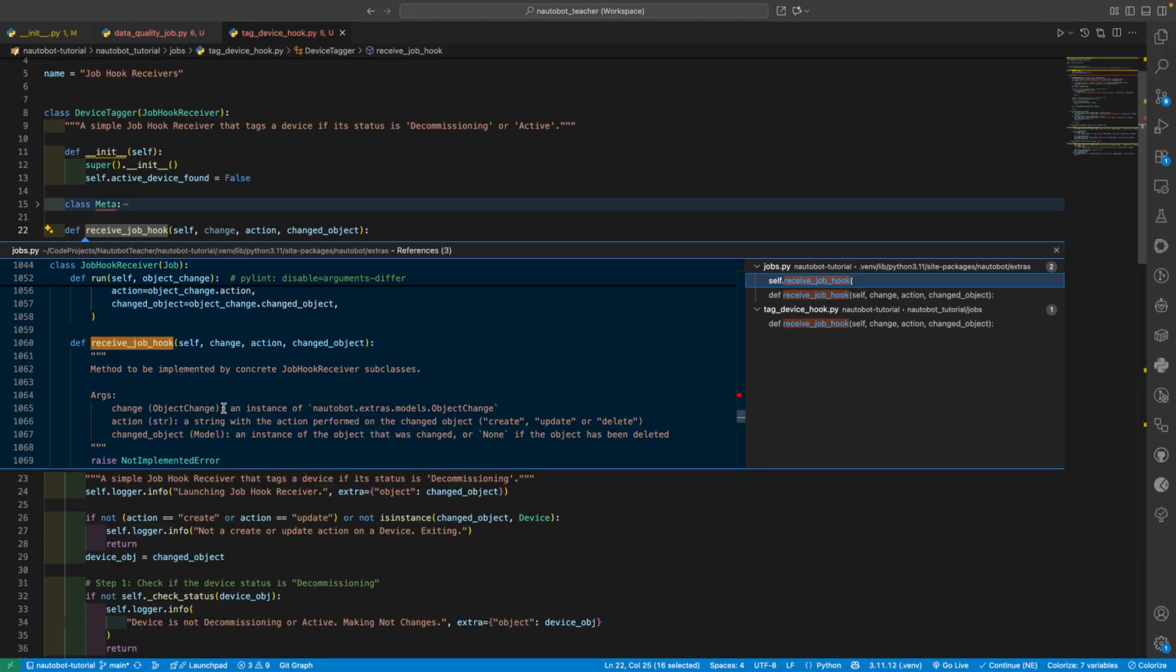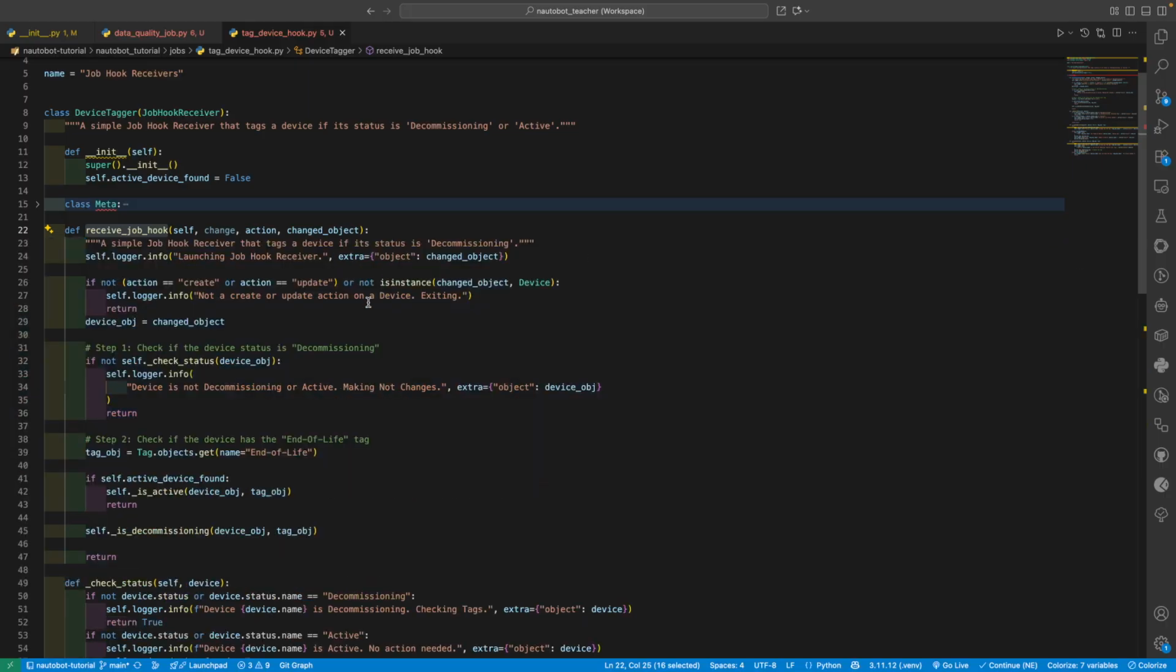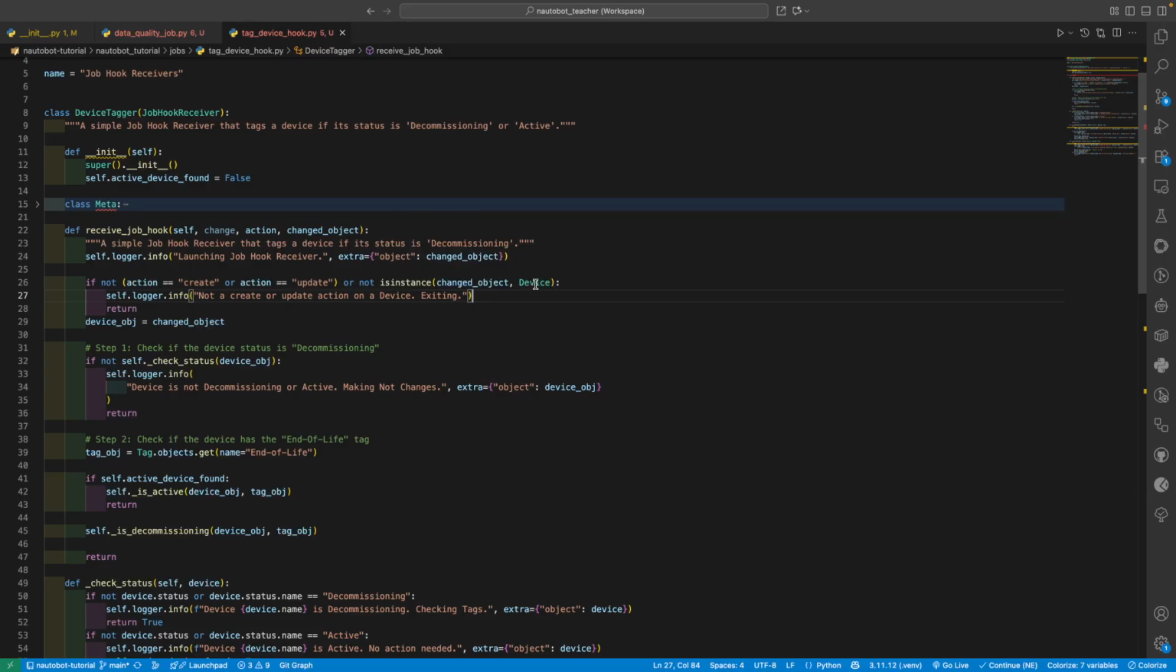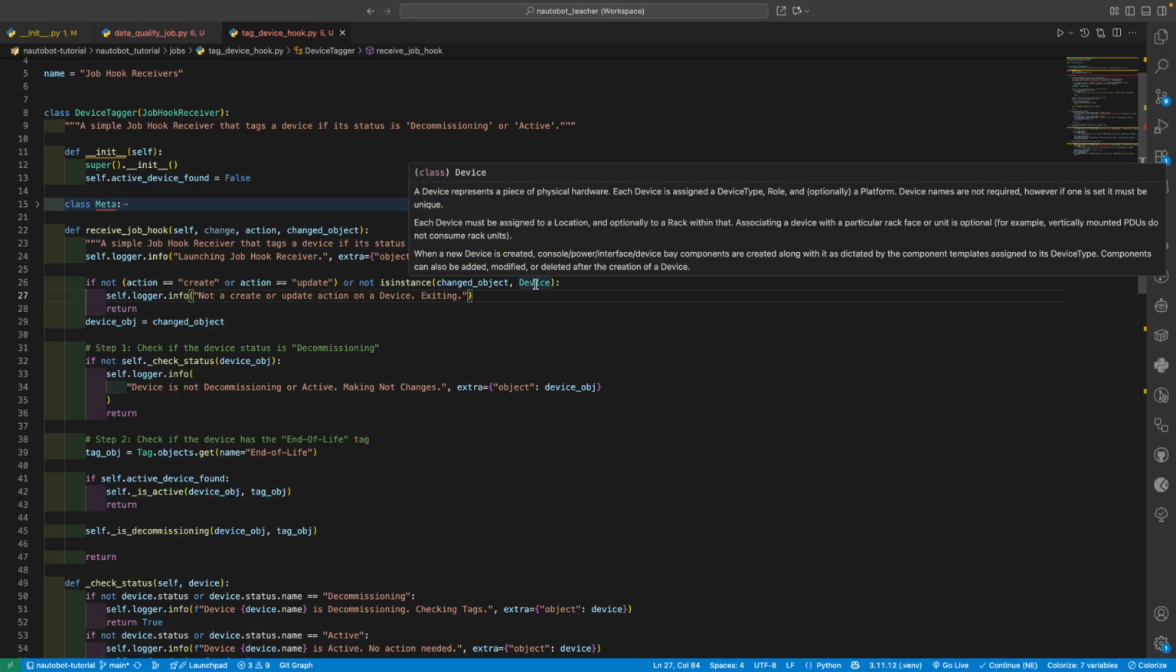So change is object change, and it comes from this particular model. Action is what it performed, which is create, update, or delete, and then change object is a model instance of what you define in the UI as well. In our case, we're saying, if the action is not update or create, and this could have easily said if it's not delete because there's only three options, but bear with me here. And the instance is not a device. This is just for the sake of me being careful. Technically, if you do it in the UI, this won't get triggered by it, but this is a way just to kind of safeguard it.